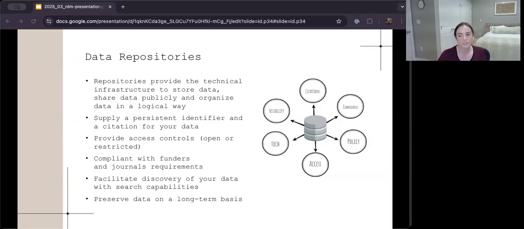The idea that you can post data to a personal website or just offer a link from a Google Drive is not really possible anymore. A lot of the funders are going to require that you actually put it in an established data repository, as they provide technical infrastructure for access, curation, and provide a framework for describing your data with metadata standards.